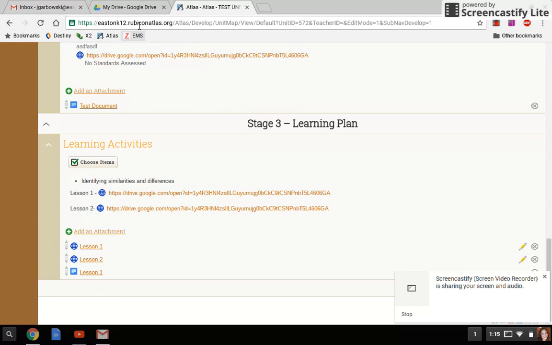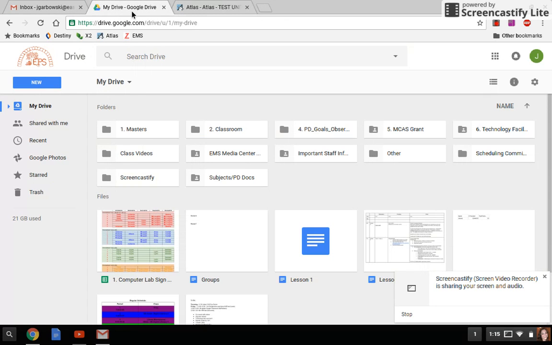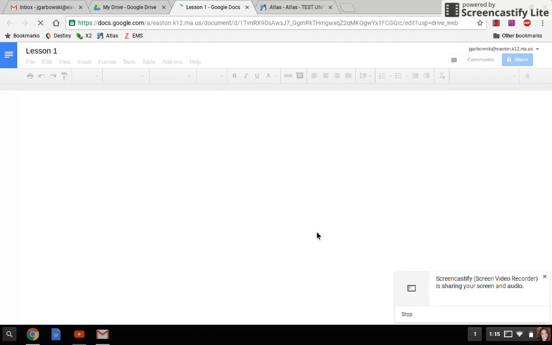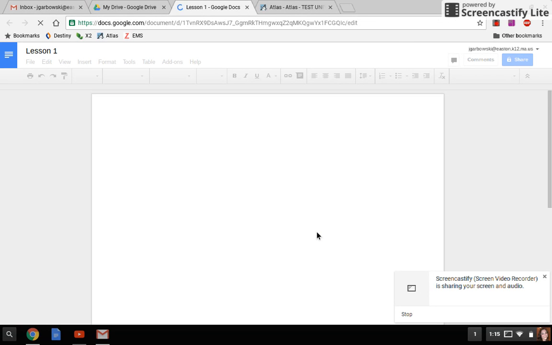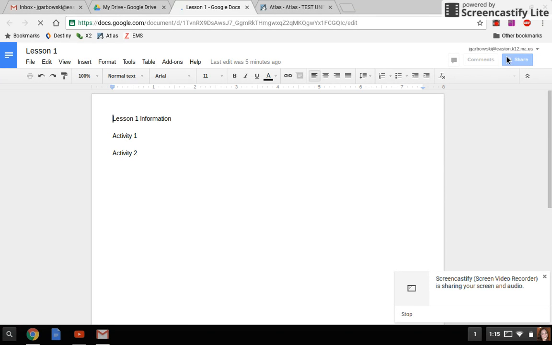So I'm going to go to my Google Drive here, and I'm going to the actual document called Lesson 1, where I've written my lesson for the unit. On the top right-hand corner is a button called Share. This is where the privileges of sharing come into play. And as I said, if you were to share something through Atlas, it automatically gives it view-only access, and that's just to protect your document so no one can edit it. The problem is that we'd really like to have people comment on it.